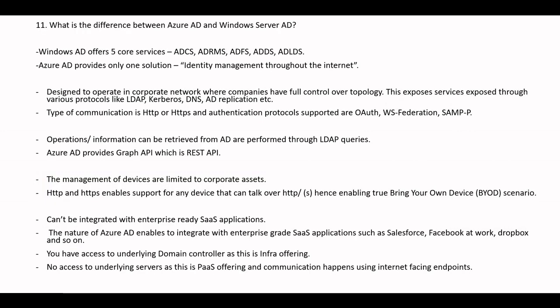What is the difference between Azure and Windows Active Directory? Windows Active Directory means your on-premise Active Directory, which is generally used in companies, corporates and offices. Azure Active Directory is basically a cloud-based directory. Azure Active Directory is obviously more preferred as compared to Windows Active Directory.